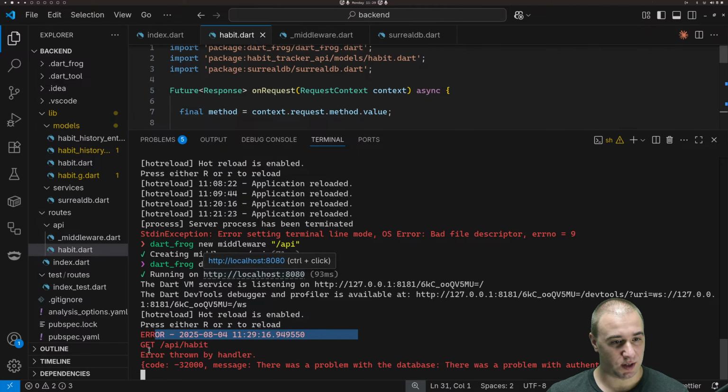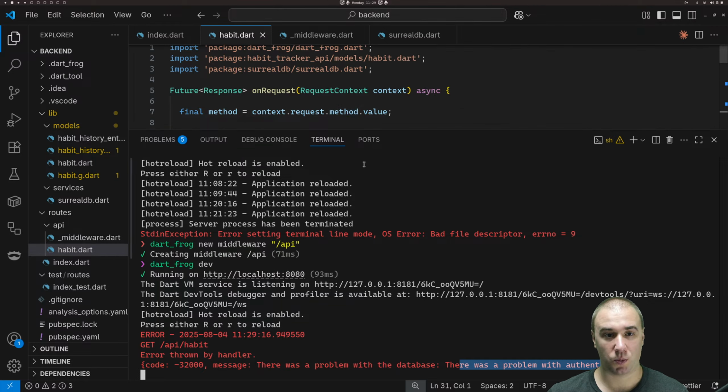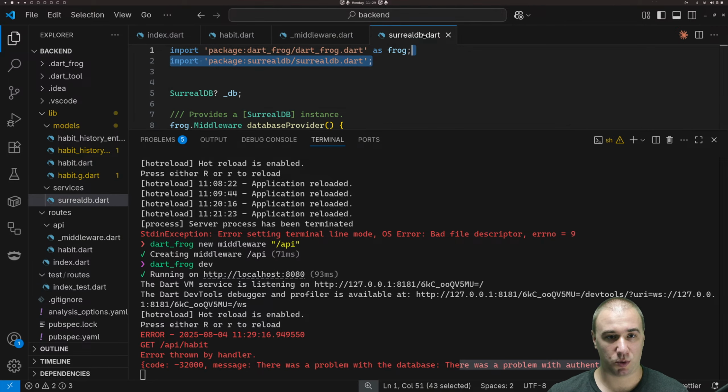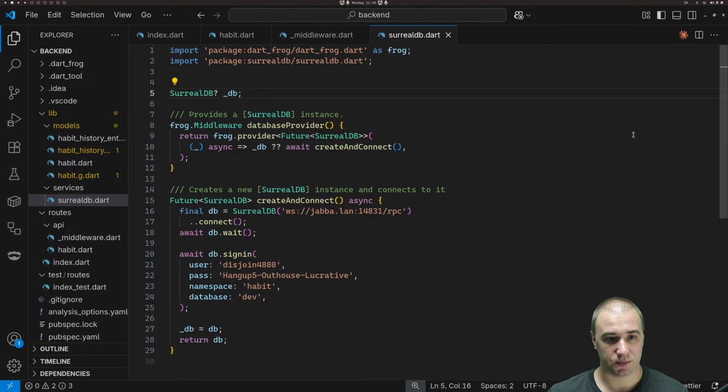Error with something. Get API habit. Error thrown by handler. Code something. Message: there was a problem with the database. There was a problem with authentication. Okay, so that tells me that we probably, because I have that user defined when starting, so, you know, where is it?